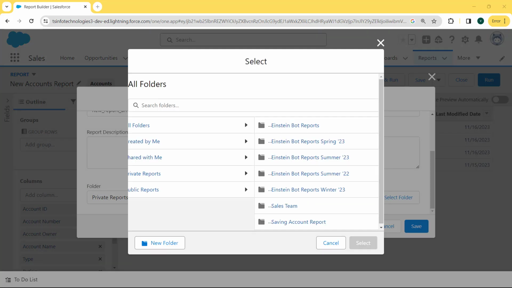Now determine who will be able to run or see the report. It is based on the folder. So what we can do is create a report and save it in a particular folder. Whoever has access to this particular folder will be able to run this report. So I want to create a new folder. So we click on the new folder button.